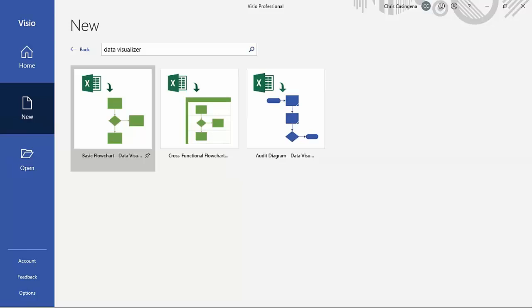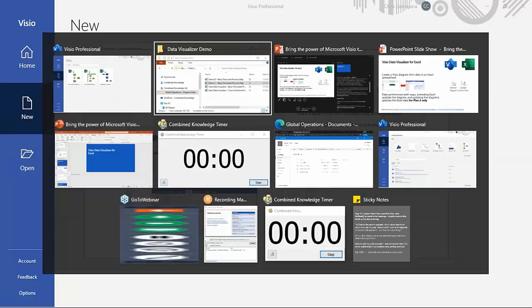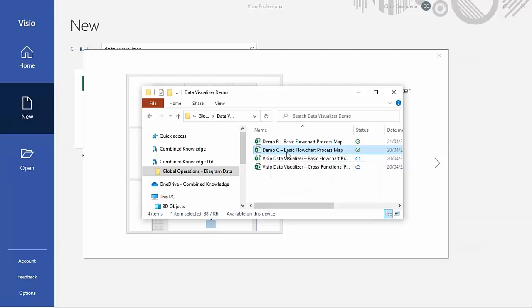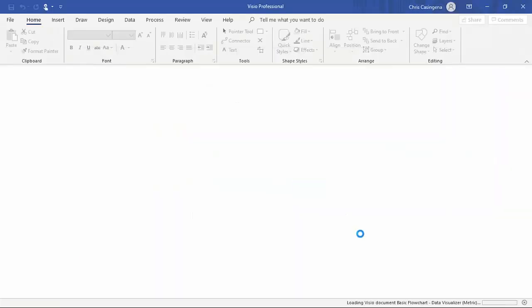Now, if you want to try this at home, one quick tip I've got for you: if you click on the cross-functional or standard flowchart, when you select this, you've got the opportunity to see the Excel data template. Now, the data that you saw me open earlier, demo C, that is that data. So all I've done is, for this demonstration, I've borrowed that template. That's one of Microsoft's templates that you can use as a sample to try and work out what you want to achieve. From there, choose Create.